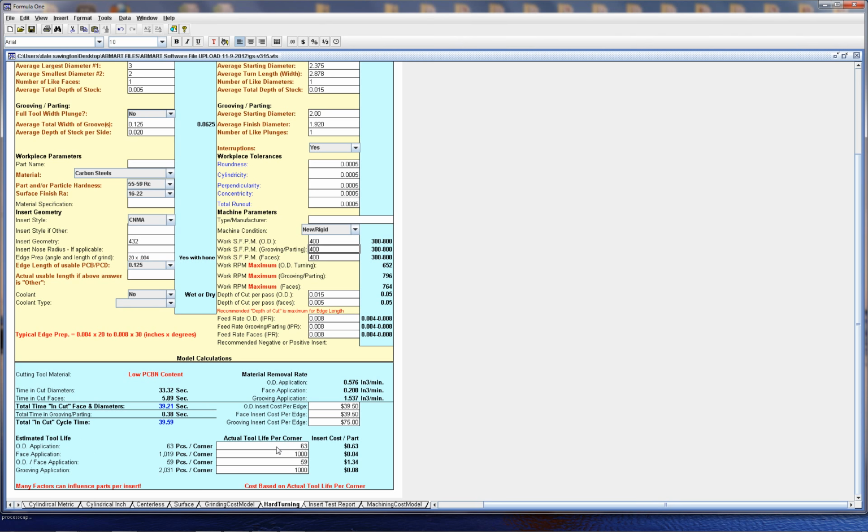You can enter in what you actually think you're going to get, or what you've actually shown. Let's say you only got 50 on this process. You didn't get the 63. There could be rigidity issues. There could be a lot of things, even down to the manufacturer, where the transition of the edge prep doesn't match what you're seeing. So now we show 79 cents a part versus before, let's say, 56 cents. So it actually calculates your insert cost per part based on your input cost and the number of corners you actually got. So that's cost based on actual tool life per corner.